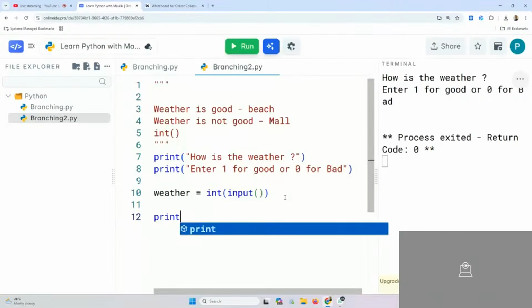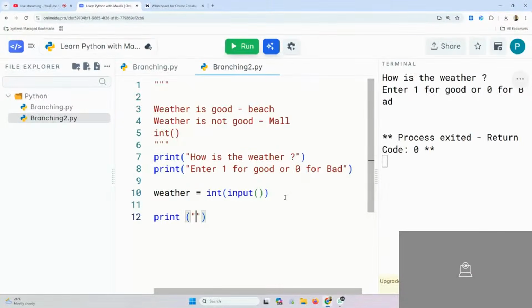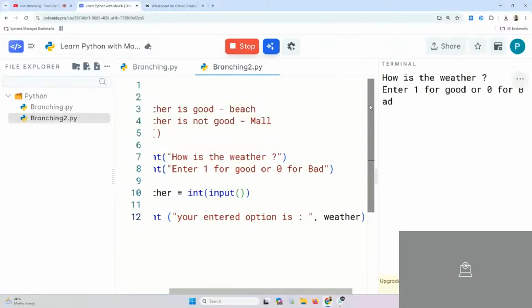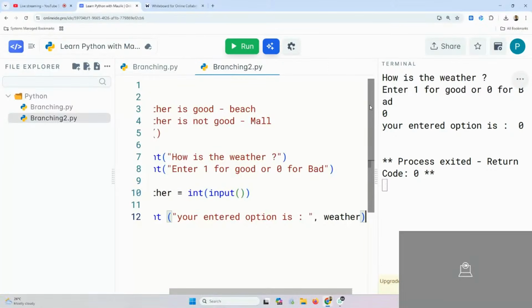Now I will say print, your entered option is, and I'll put here the option you gave me, that is weather. Waiting for the input. Your entered option is what? One. Can you add one more line called you are lucky? Wait, we'll do that also. Now I will enter zero. It will say your entered option is zero.